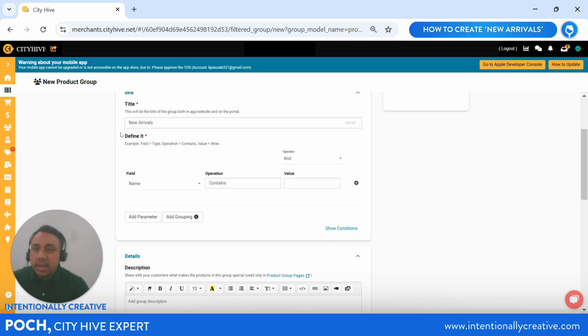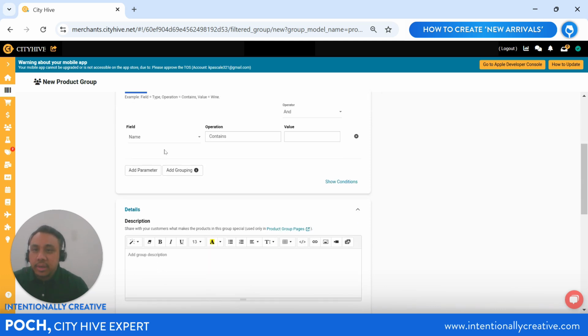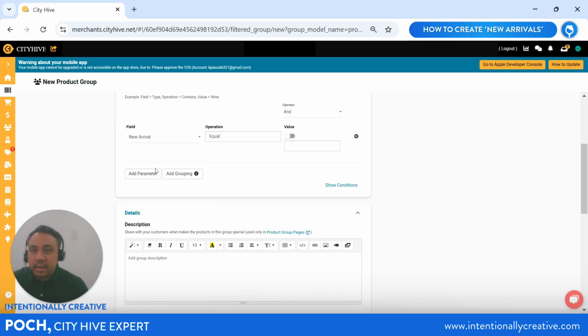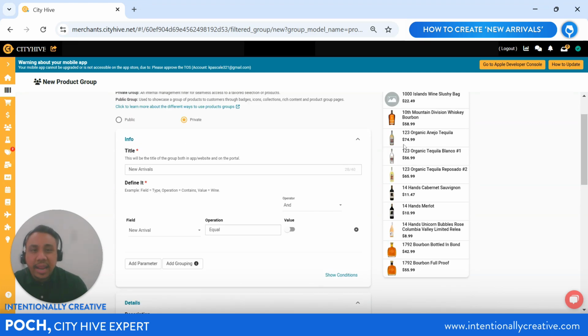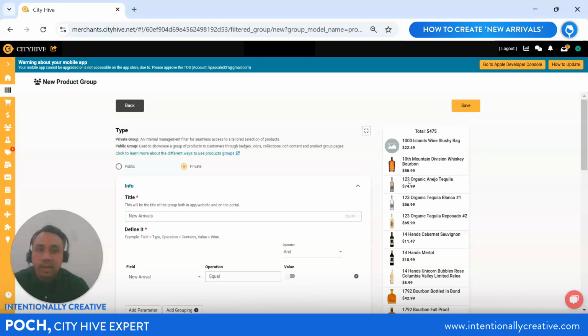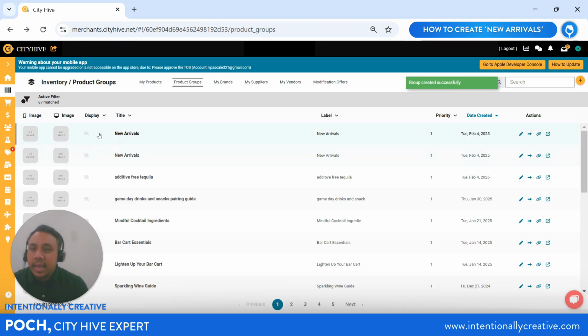And then down here in the define it portion, under the field, we just search for new arrival and put that in. Now, once you do that, you can see here that we've created a group with all the new arrivals available. So that's perfect. Let's just click on save. Now we have a new arrivals group created.